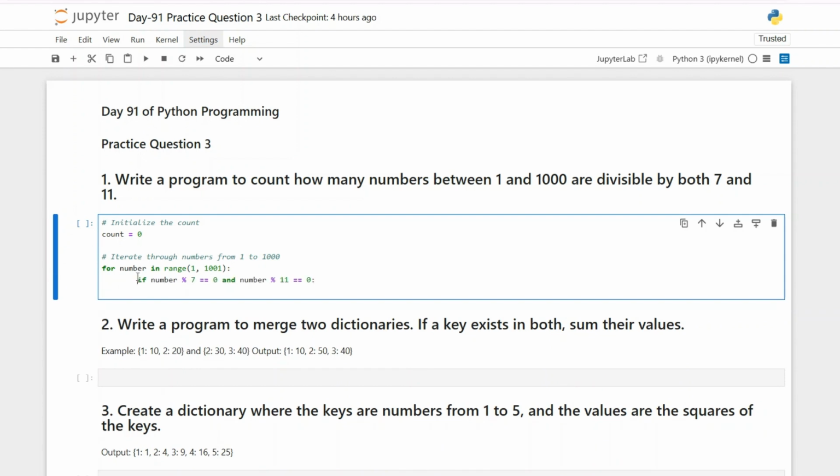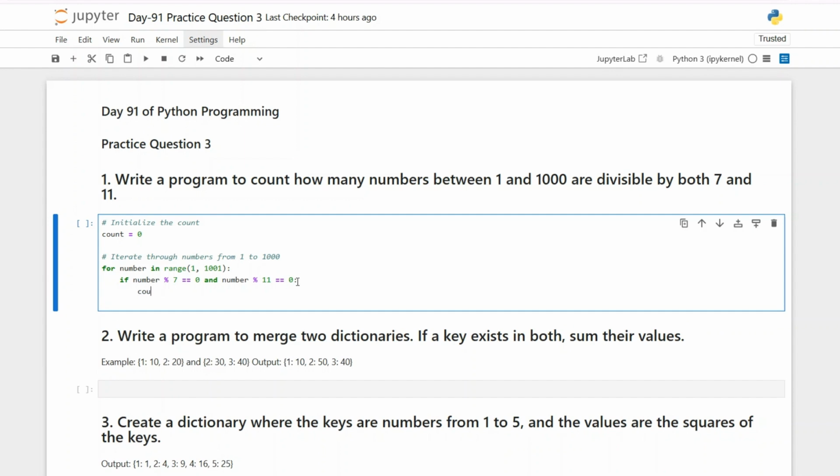So I have my if statement. It's going to go through each number and check, is that number divisible by 7? If yes, it checks again if it is divisible by 11. If both are yes, then I want to increase this count. We have here that count is equal to 0. So then I would have count plus equal to 1. So every time it finds a number between 1 and 1000 that is divisible by both 7 and 11, it adds 1 to the count that we initialized there.